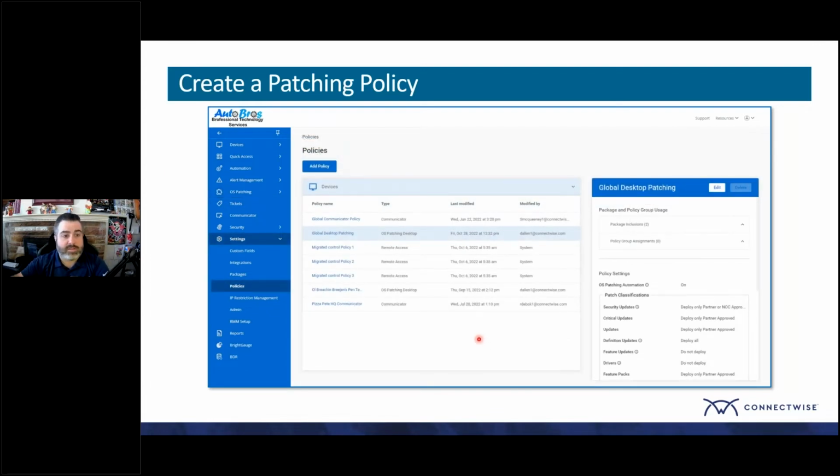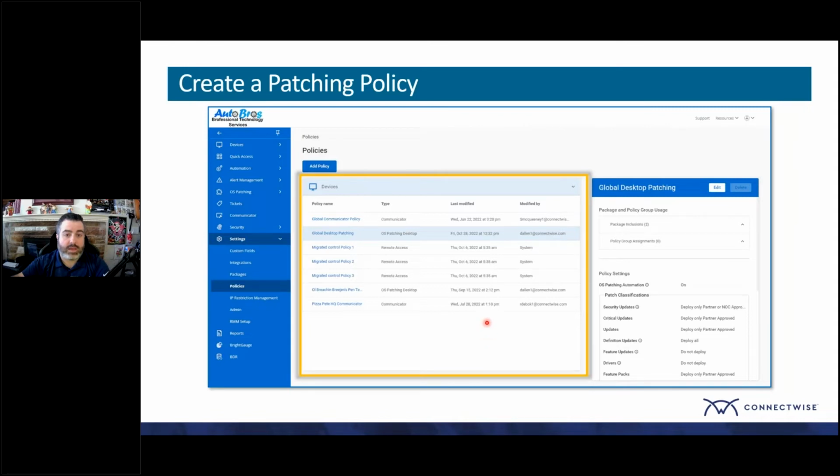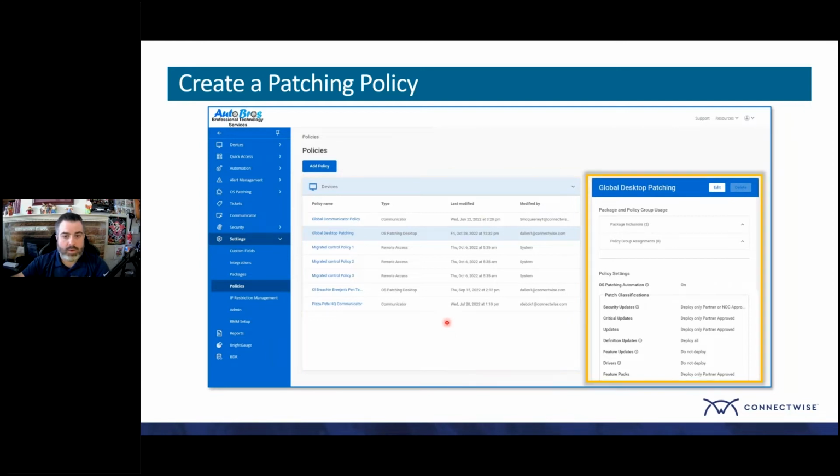When we get to the policies page, we do have a set of policies over here on the left that are listed out, where we can get more information such as a policy name, the type of policy that it is, when it was last modified and who modified it. And on the right, we get a box or a preview of the settings in that policy. You can see we have our global desktop patching policy set up here, and these are the settings that we have applied to that policy.